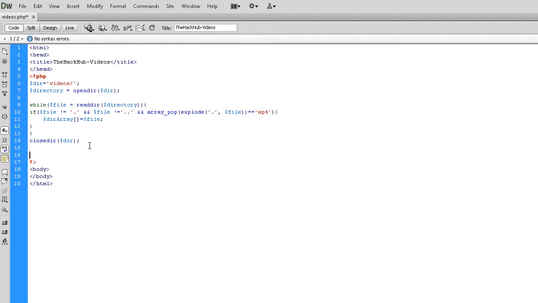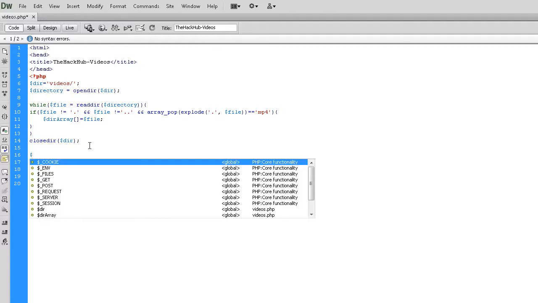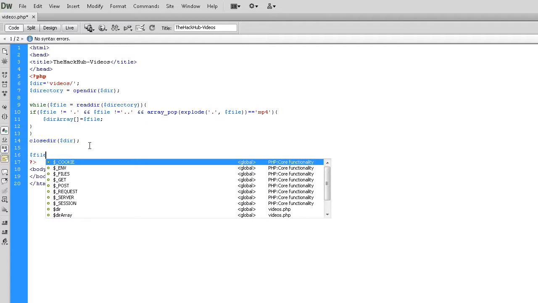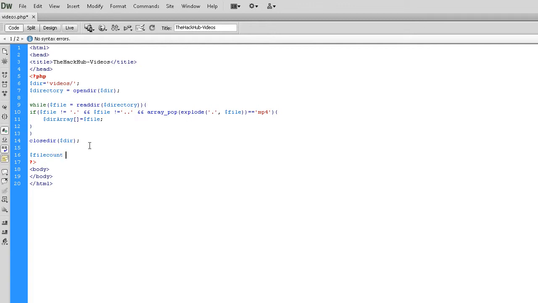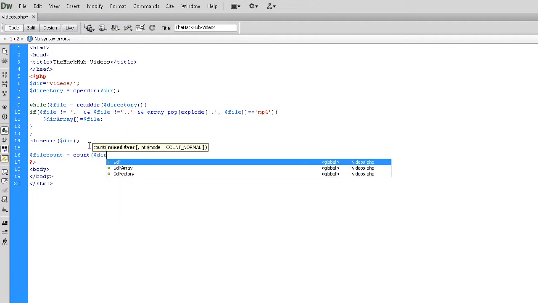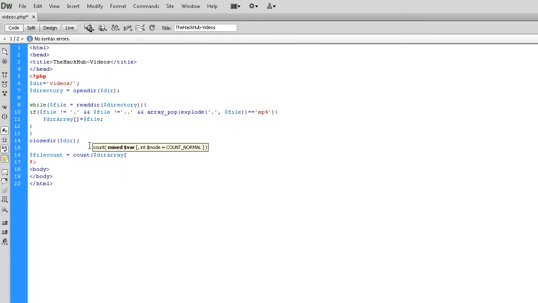From here, what I'm going to do is just a simple little function to count the number of files inside that folder. So let's just say a variable called file count, FILECOUNT, and we're going to make this equal to the count function in PHP, and it's going to count the dir array. So this is the number of files that end in the .mp4 extension.